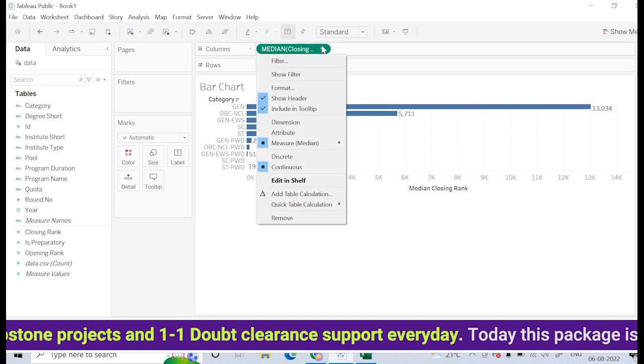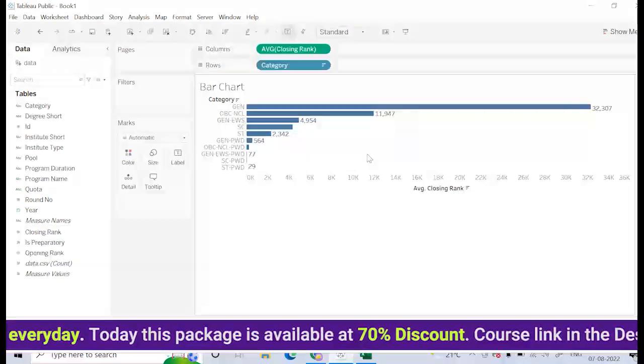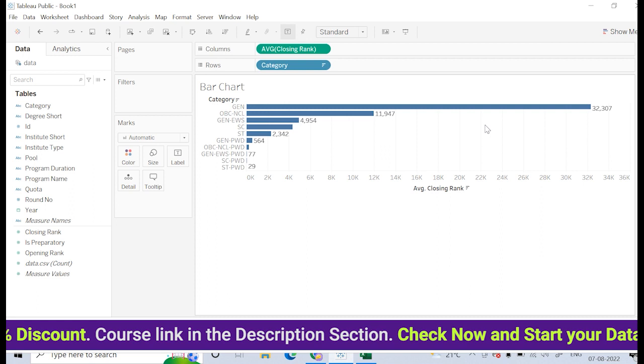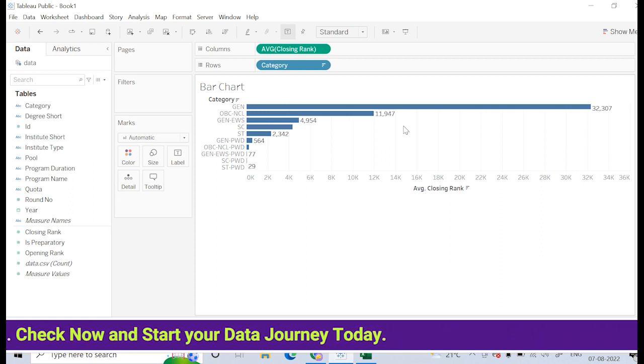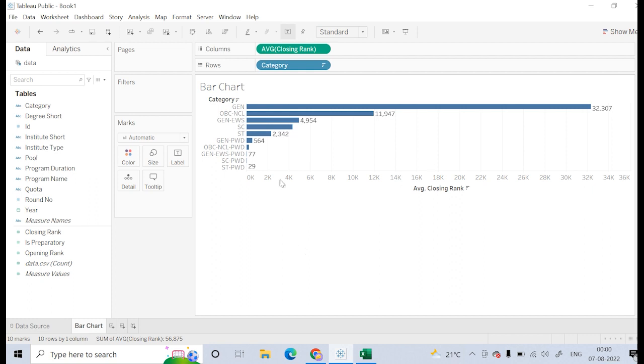So you can use median or average in this case. I can also use average. Once I use average, the rank will increase. Average means, of all the people who have been selected, the ranks they have scored divided by the number of people. So this is the average ranking here. So this is how this visualization can be done.